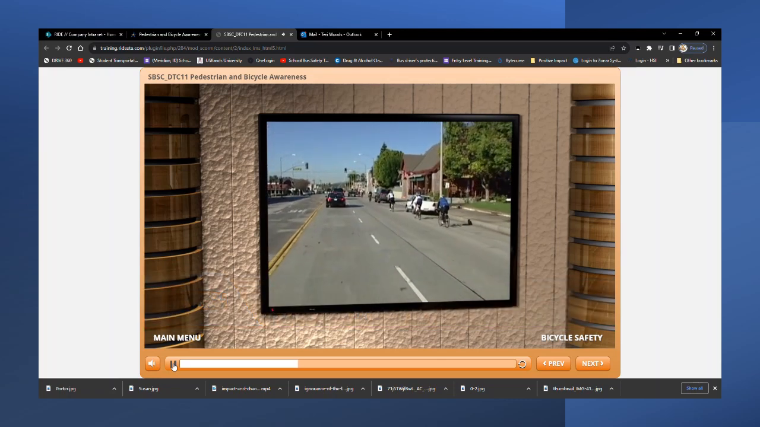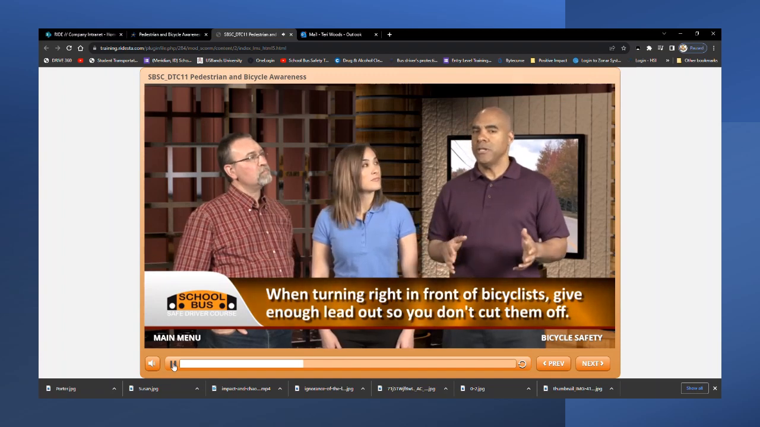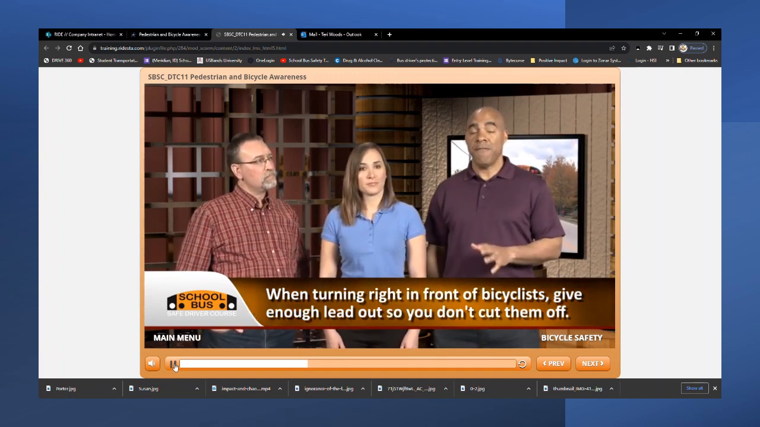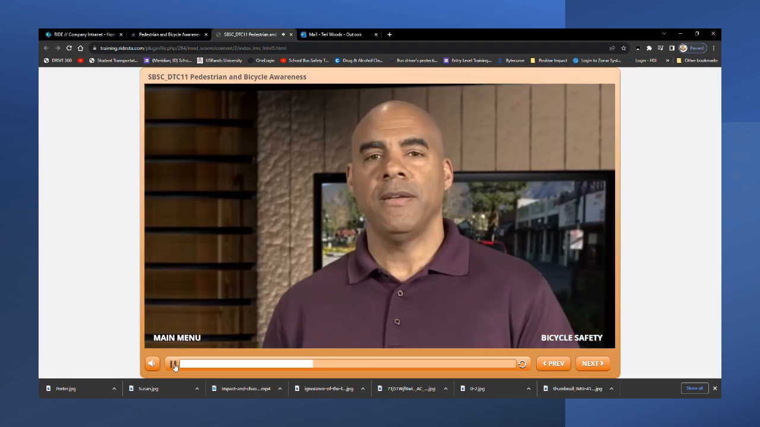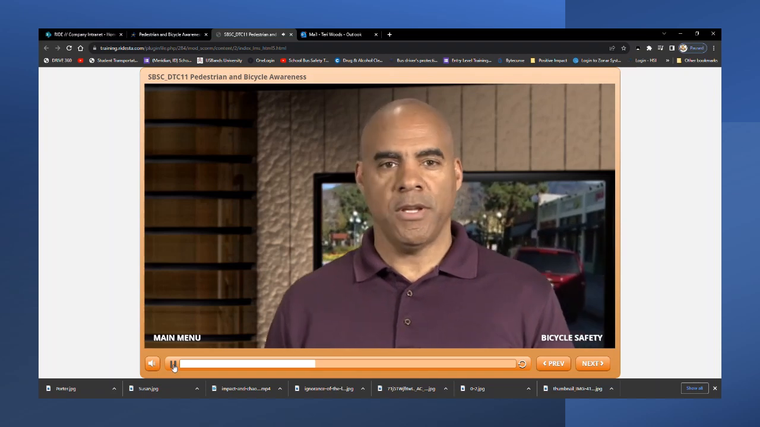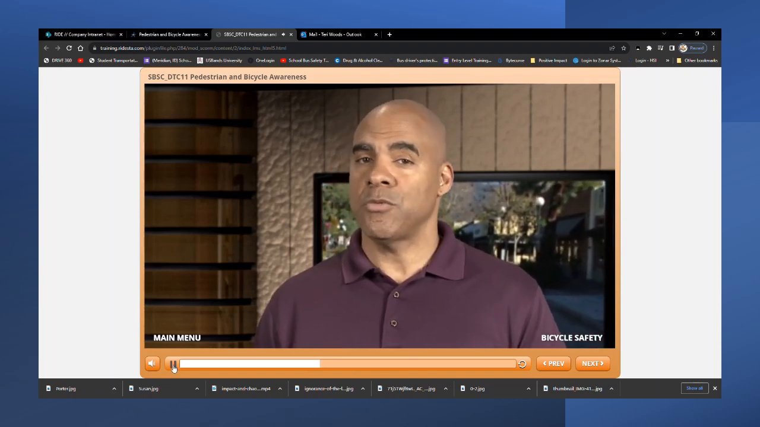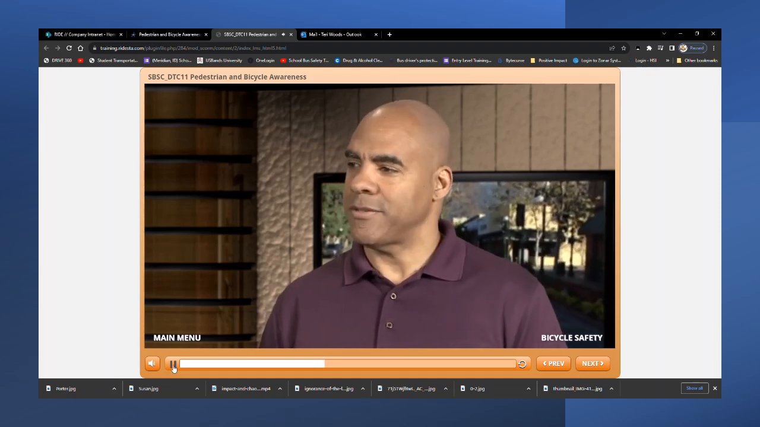Also, if you're planning to turn right immediately after passing a bicyclist, make sure you give them enough lead out so you don't cut them off. Most people don't realize how fast they are. They can travel like 15 to 30 miles per hour. Now let's talk about some safe practices when it comes to cyclists. Like I said before, keeping your windshield clean is one way to prevent collisions with bicyclists. Now, what are some other safe practices?